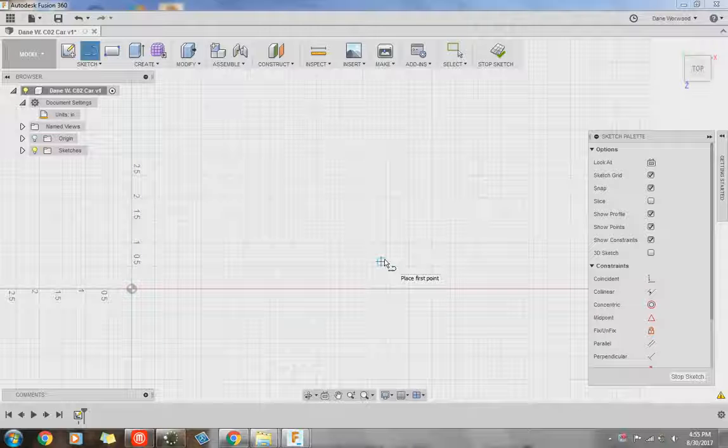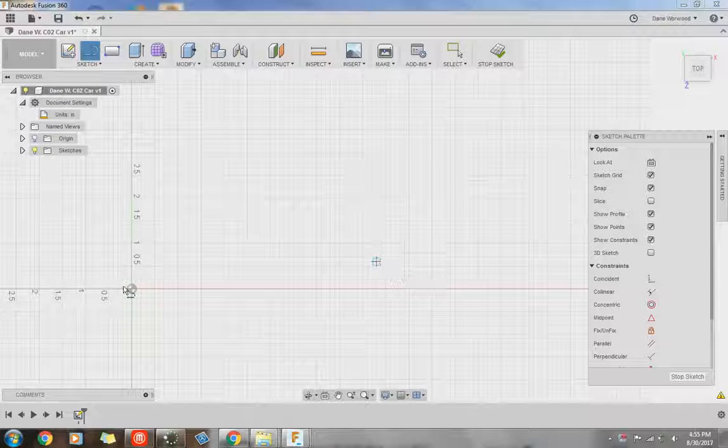Alright, in the last video I showed you the layout and how to navigate Autodesk Fusion 360. In this one we're going to start drawing our car. So if you haven't watched the previous videos, make sure you do so before starting this one. Okay, so we're going to start.